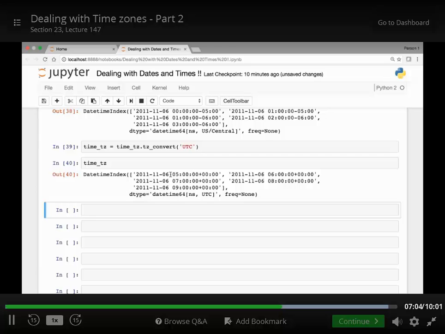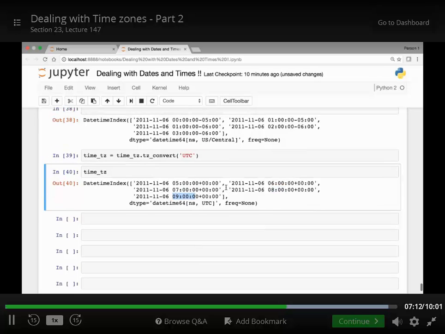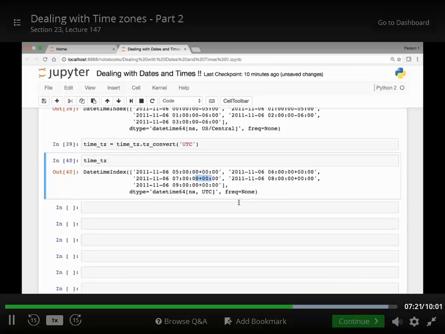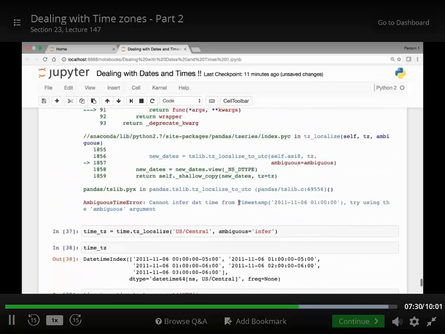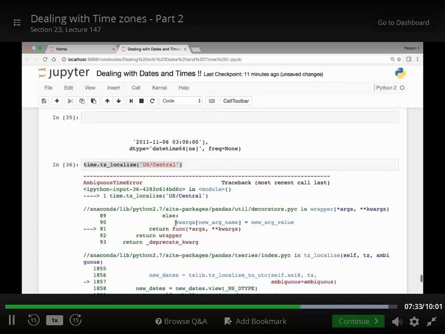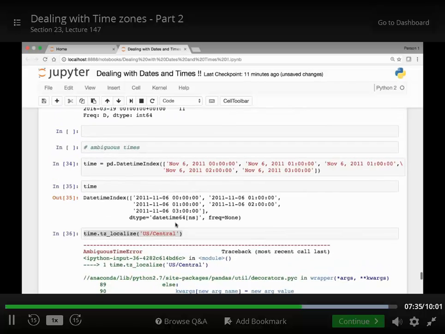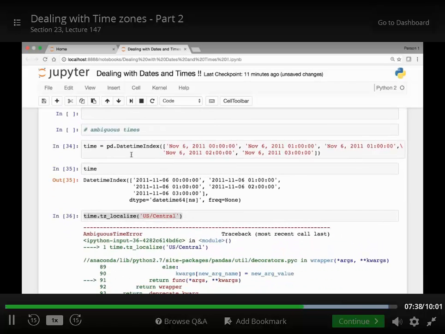Now it goes from 5, 6, 7, 8 and 9 o'clock, and the time zone still remains the same, +00:00 throughout. So that's one thing that you might come across while dealing with time zones and daylight saving. You might come across what is known as ambiguous time, and there are ways to deal with ambiguous times.